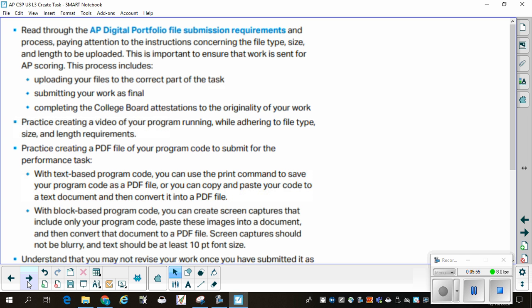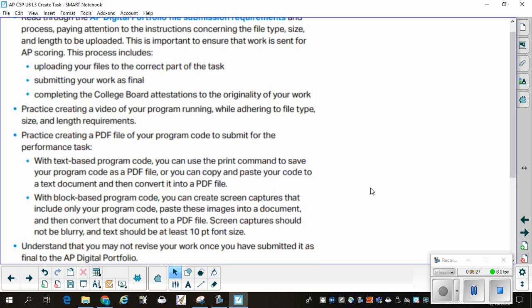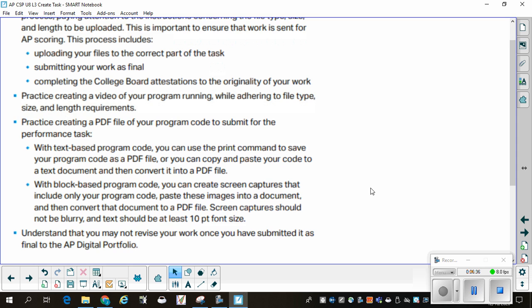Practice creating a video of your program running while adhering to the file type, size, and length requirements. Practice creating a PDF file of your program code to submit for the performance task. With text-based program code, you can use the print command to save your program code as a PDF file, or you can copy and paste your code to a text document and then convert it to a PDF file. With block-based program code, you can create screen captures that include only your program code, paste these images into a document, and then convert to a PDF. Screen captures should not be blurry, and text should be at least 10-point font size.